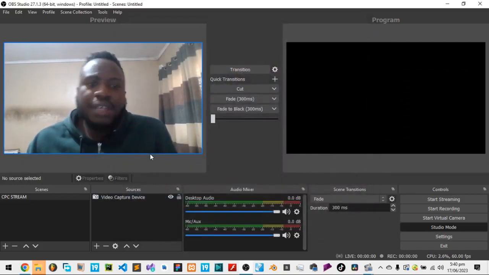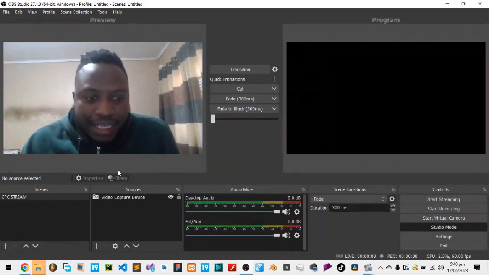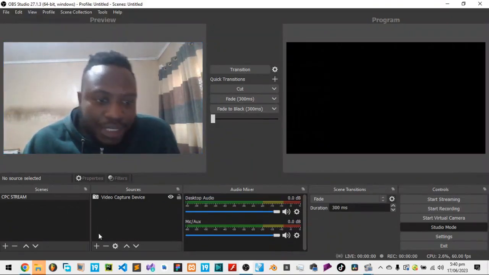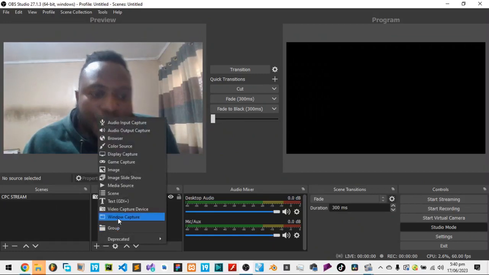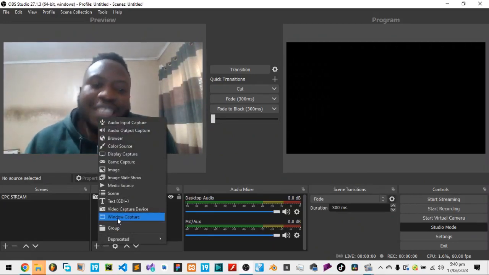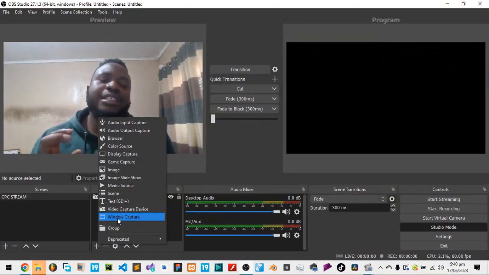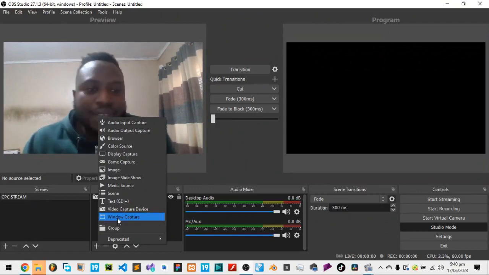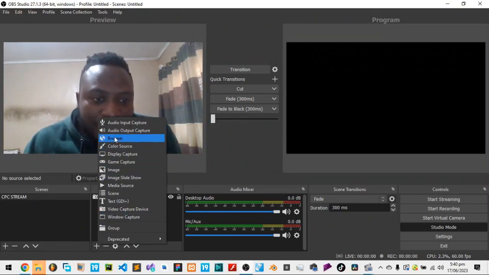So now that we're using this webcam, of course, there are other things you can add. You can add window capture. The window capture is going to capture everything that's on the window, much like what I'm doing with this tutorial. That's a window capture. The only difference is you are going to be able to stream it live. Then, of course, the browser: if you have a browser on, maybe you want to show people what you're browsing, whatever it is, you can use the browser.